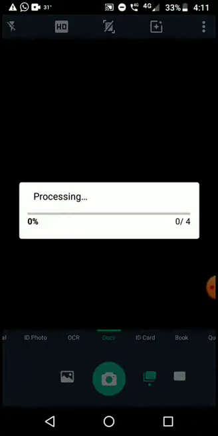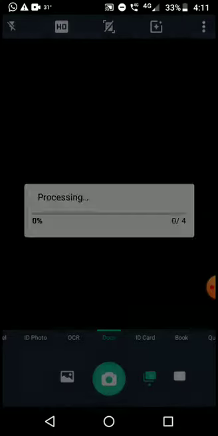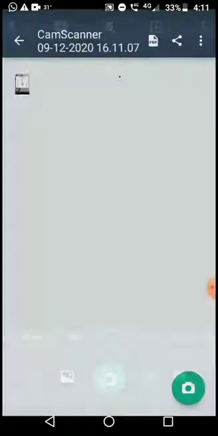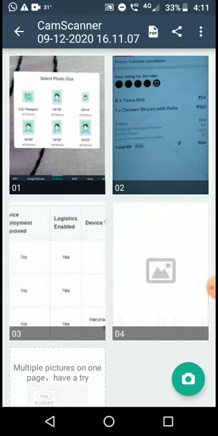So once I click on import, all the 4 images would be imported on the basis of the numbers selected. So this is all.